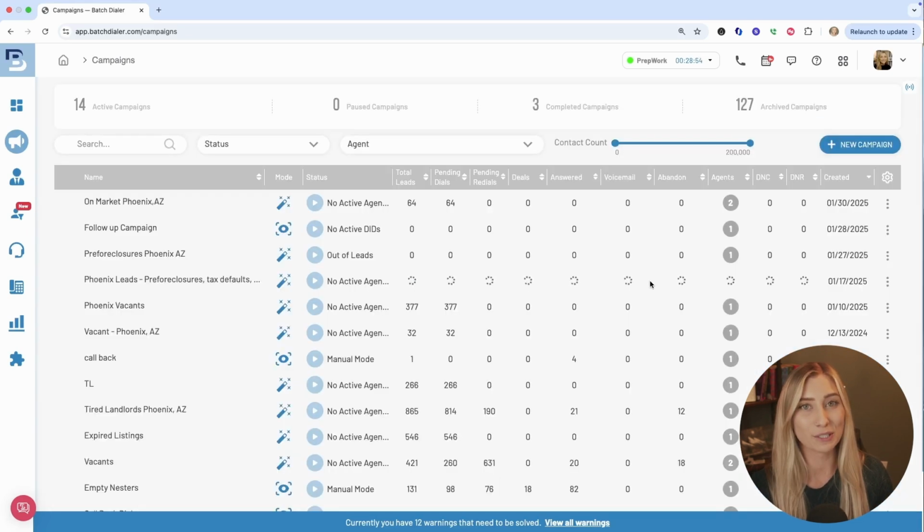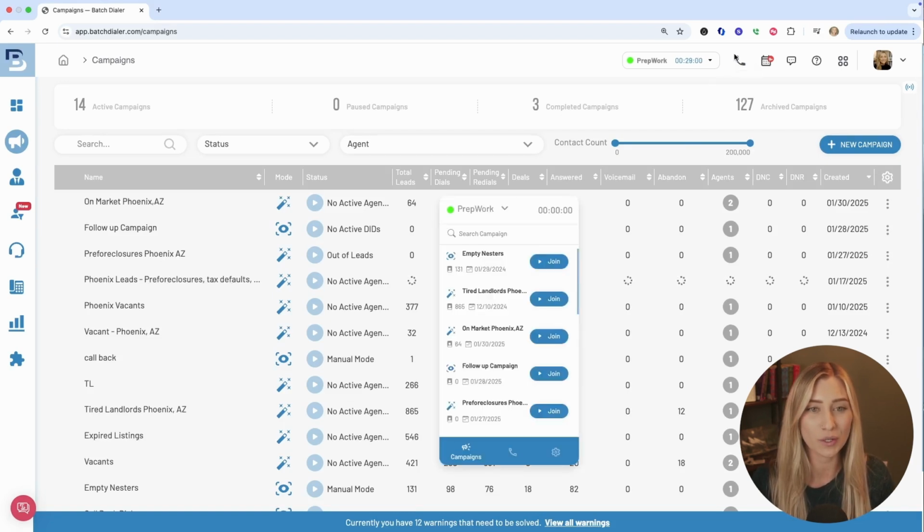So as soon as you have your phone numbers, your contacts, and your campaign, you just need to click on the phone in the top right-hand corner to open up all of your campaigns and then click join next to the one you want to begin dialing. Remember, the eye icon represents the preview or manual dialer, and the magic wand is for predictive or automatic option.